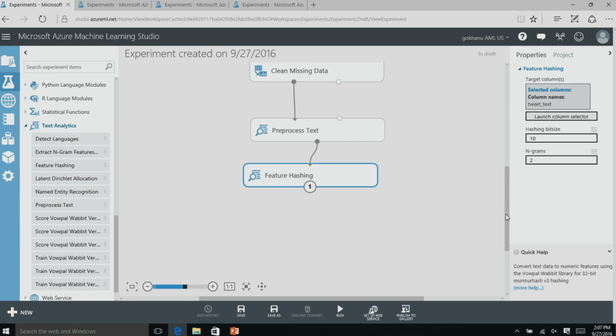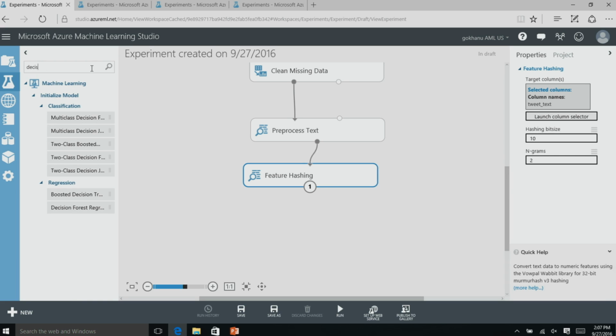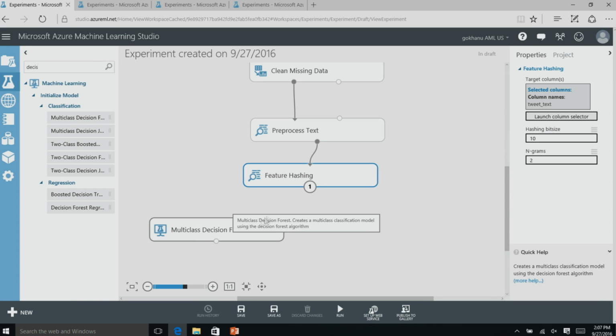And I'm actually ready to train a model. I processed my data, I featureized it. Now I'm going to feed it into a machine learning model. In this case, I'm going to use the multi-class decision forest. Well, I can search for decision forest, and I can drag and drop that to train.